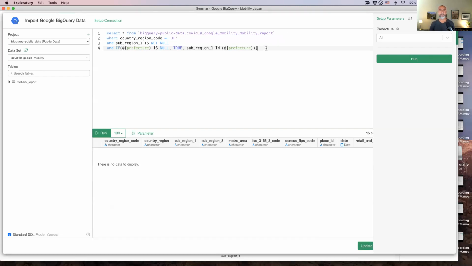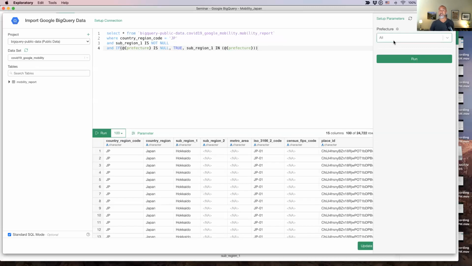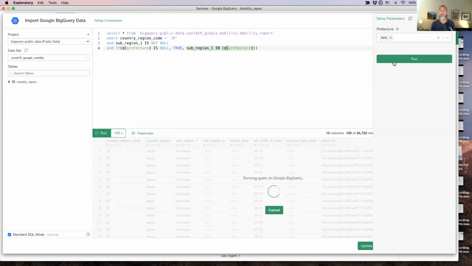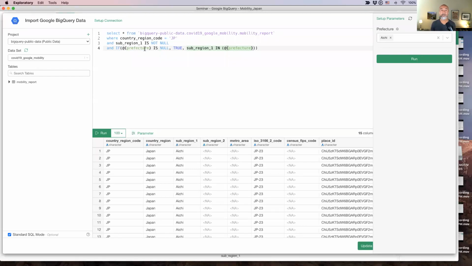So in this case, if I click the run button, this parameter run button, now I didn't select anything, and that means this one is not null. So this is false, and therefore this part of the condition is used. If I select, for example, one of the parameters and then click run, now this is not null, so therefore this part is used, right?